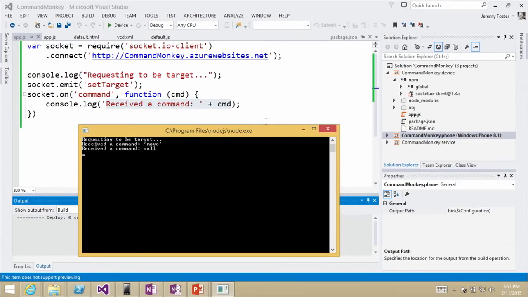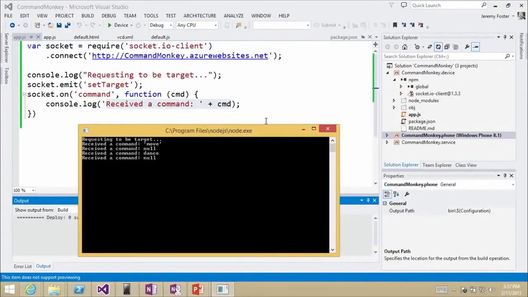Wonderful. Okay, so we've got Command Monkey running now. I'm going to go ahead and use the Cortana call here. Monkey, dance. Commanding Monkey to dance, and now you can see that dance has appeared on the screen, so we have in effect proved that our entire path from the phone up to the cloud and back down works.